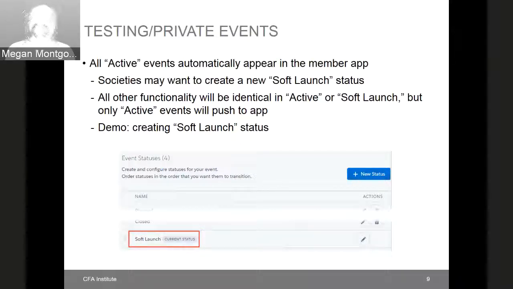In either case, what you can do is set up what we're calling the soft launch status, which again is a separate status that you can create, and I'll show you that here in a second. Basically, once you've created that soft launch status, all of the other functionality of the event is going to be exactly the same as if it were active.